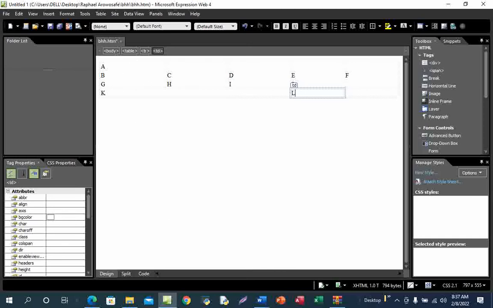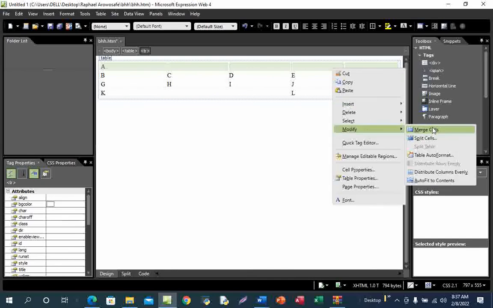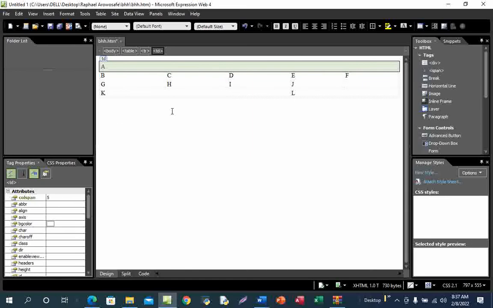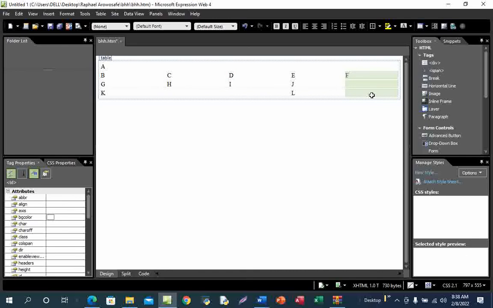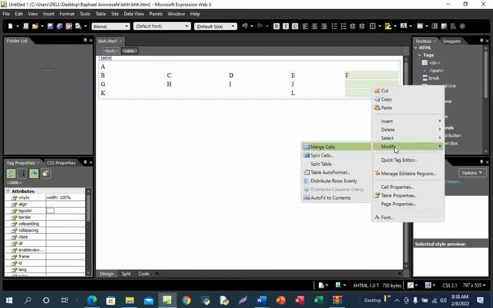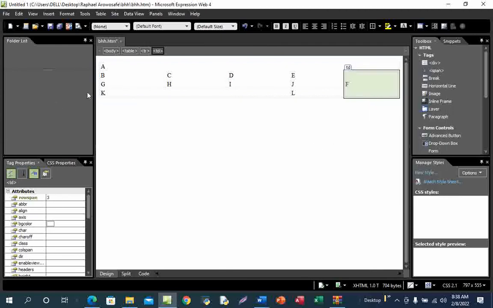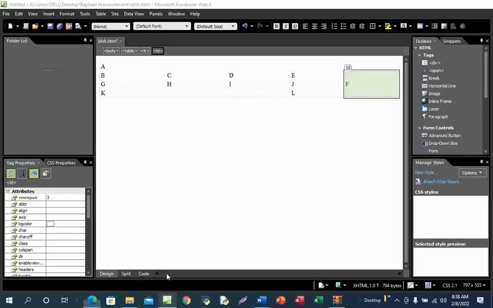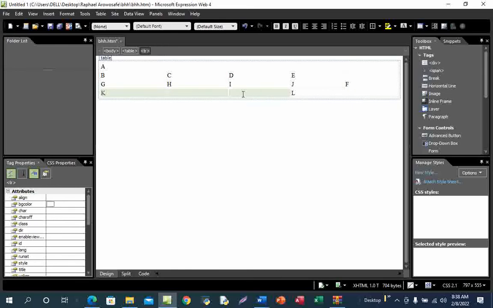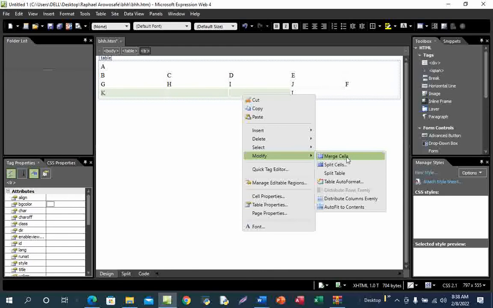Now let's merge it. The first row will be merged. Select, then right click, go to modify, then merge cell. So this one has been successfully merged. Then let's quickly merge this one together, that is cell F. You select this, right click, go to modify, merge cell. The next one we are going to merge is cell K. Select this together, right click, then merge the cell.